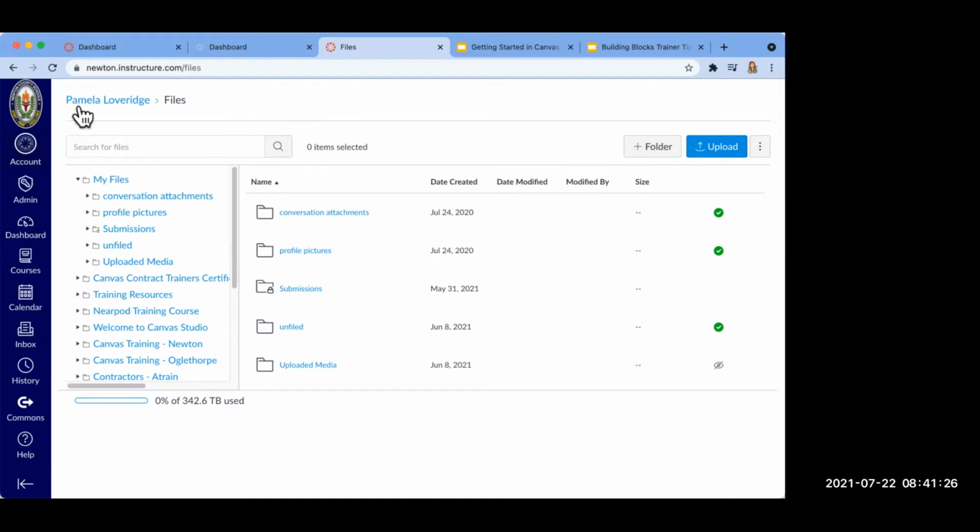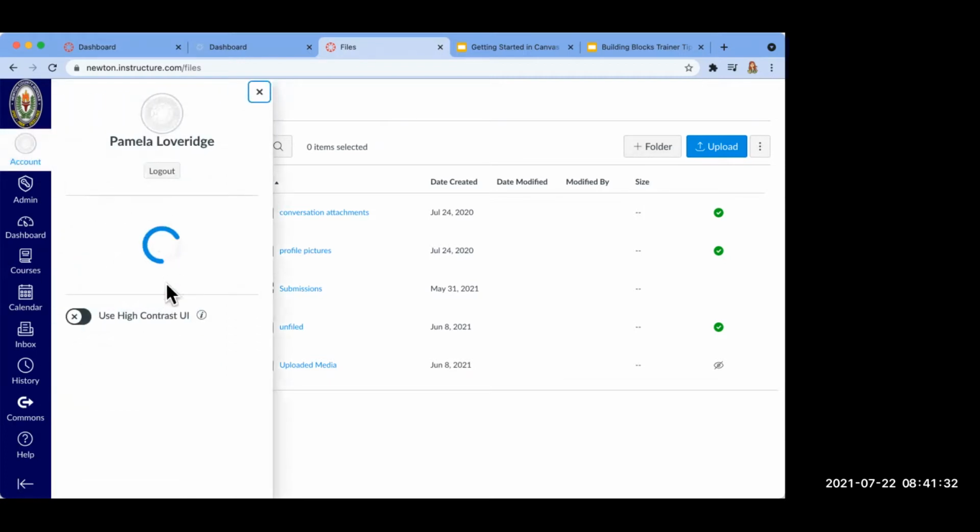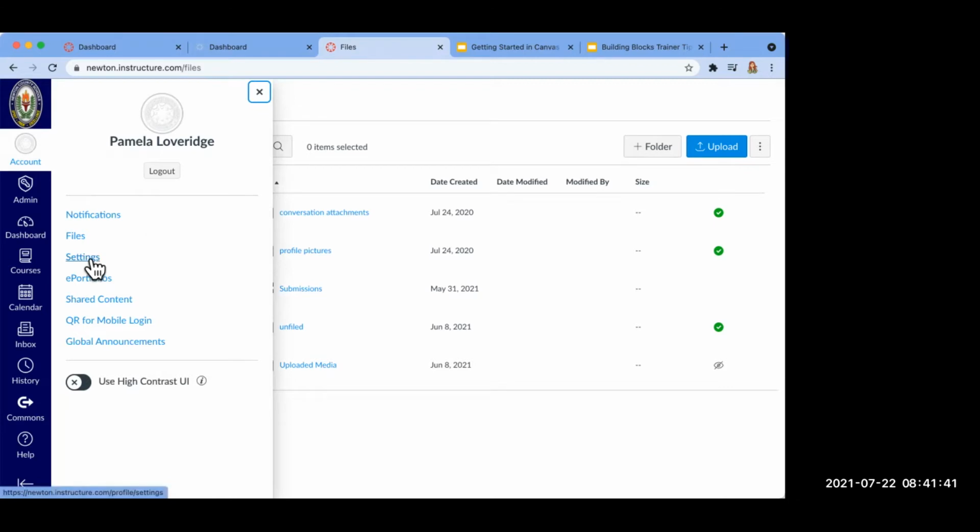Now, to get back to my account, I can either click on my name up at the top of the screen, or I can just click on account again so that I get that menu to reappear. It's thinking for just a moment. There we go. And now let's go to settings.